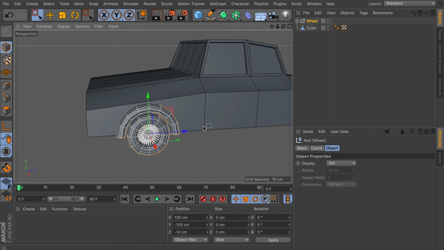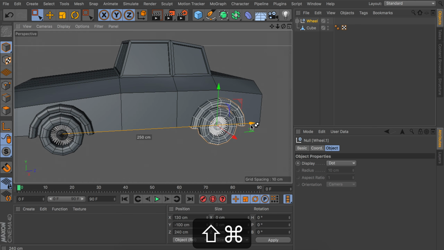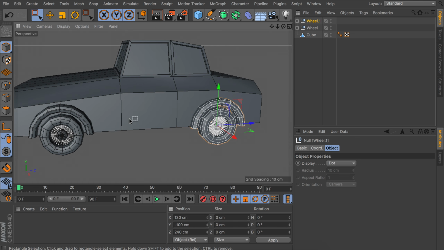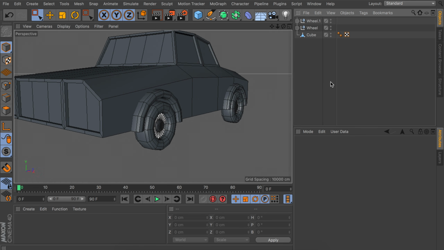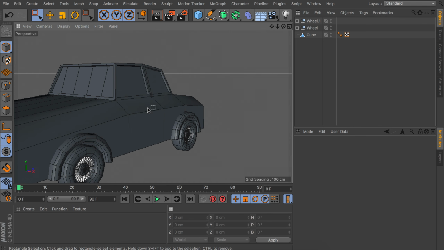Let's make just another one towards the back. You can do this again by holding Ctrl or Command again while moving. So that's the copy and paste option, you could say. So that looks nice. Let's continue with some other parts.